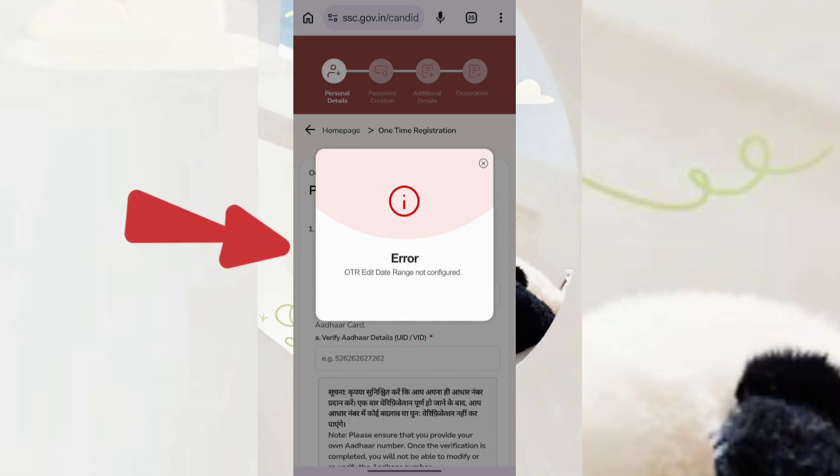Recently, many SSC candidates have reported that when they try to edit their One Time Registration details, the portal displays the error message "OTR edit range not configured." This error usually indicates that the SSC portal has not enabled the editing window for OTR details at the moment. In some cases, it can also occur due to temporary server issues, maintenance activities, or backend updates on the SSC website. To resolve this problem, try the following steps.